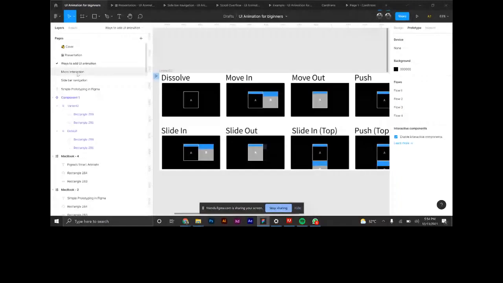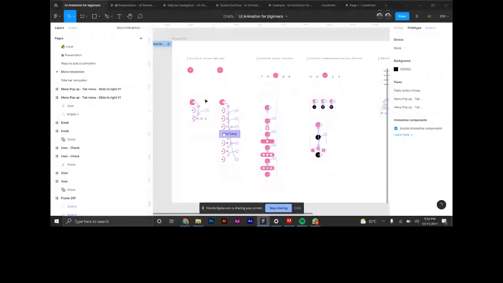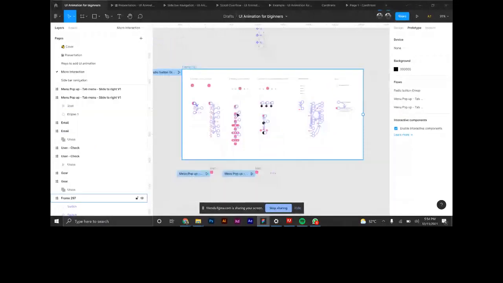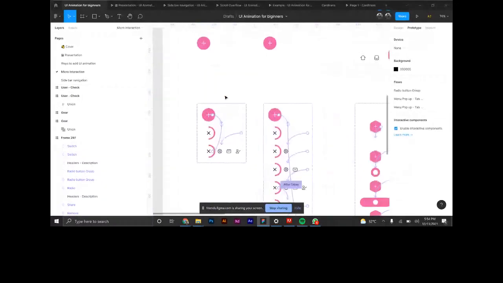Okay, so for the micro interaction, I'll have some stuff here. So I'll walk us through them, then we'll create maybe 1 or 2 together, because of time, we can't create everything, but I will walk us through what I've created here.